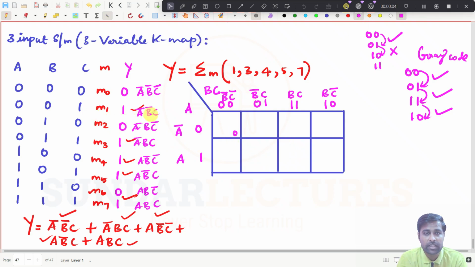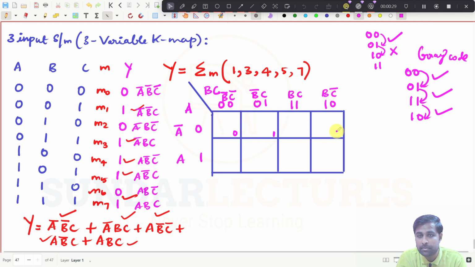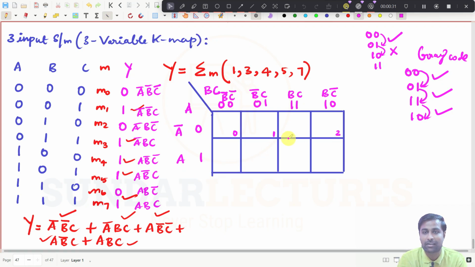And what is the next one? A bar, B bar, C, right? So A bar is here. Where is B bar, C? It is here, right? So what is the min term? It is 1. So put 1 here, right? And then the third one, A bar, B. A bar is here, we have seen. And then B C bar you have to see, right? Where is B C bar? B C bar is here. And what is the min term? Min term is 2. I have to put it here, not here. Try to understand. That is why I am doing this one.